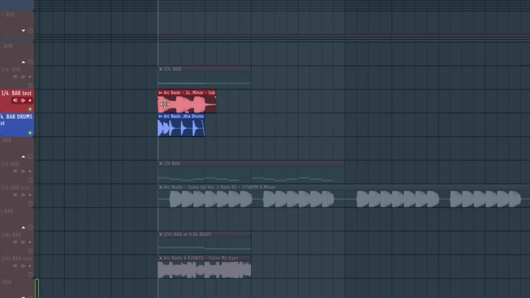Now let's listen to a final polished example of the quarter dot note. And you might be thinking, I want to hear the rest of this. What about the next 7 bars? We'll come back to that towards the end of the video.